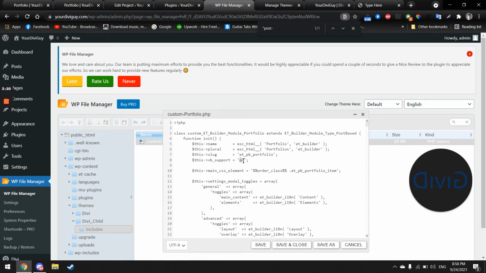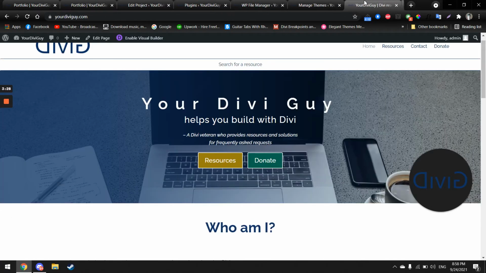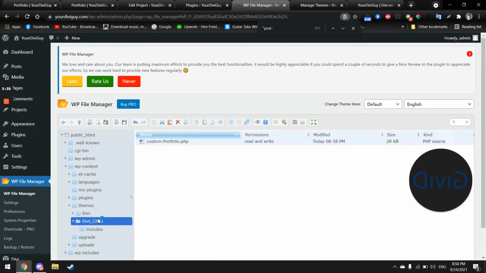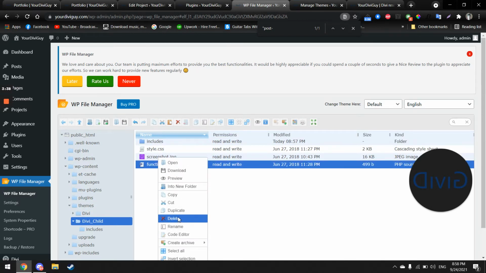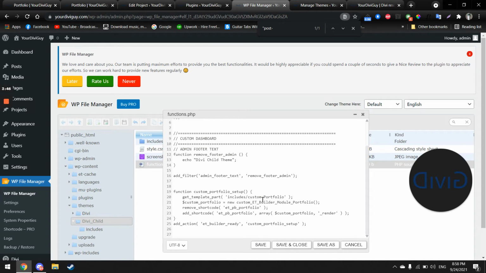You need to turn this off and save it. And while we're here, you need to add the following code to your functions.php in your child theme. Make sure that the file is correctly named here. So I renamed my portfolio file to custom-portfolio. Whatever you name your file, make sure it's the same as here.